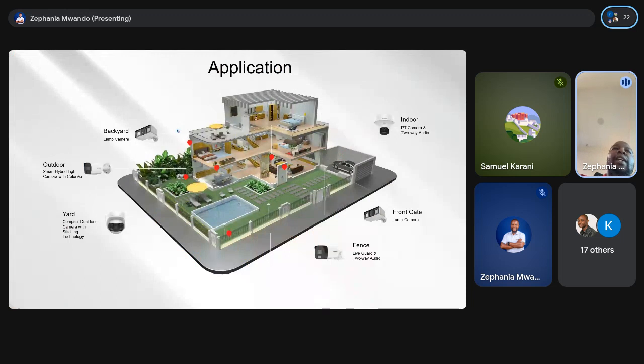In the application case, let's say for an analog audio system, in the backyard, we can get a lamp camera. Because the backyard is usually dark, outside we can do a smart hybrid light camera with ColorVu. Inside the yard, we can do a panoramic camera. On the fence, we can do a lifeguard camera. So it depends on the actual site. Then inside, we can do a PT camera with 2-way audio.